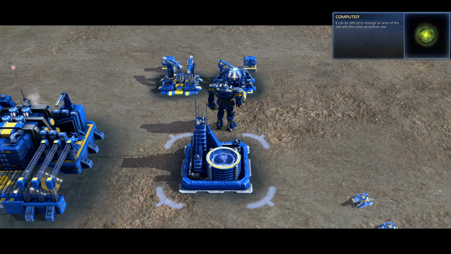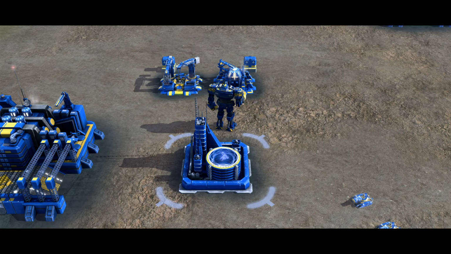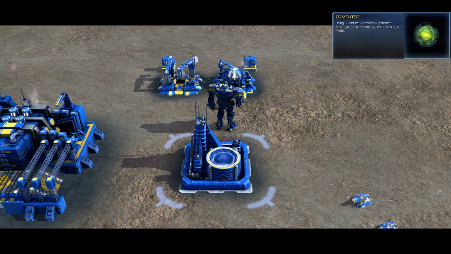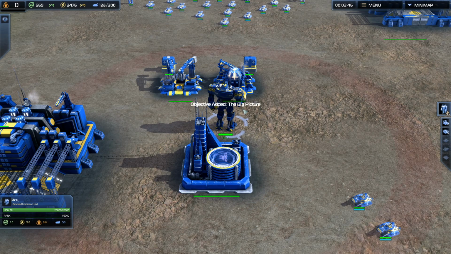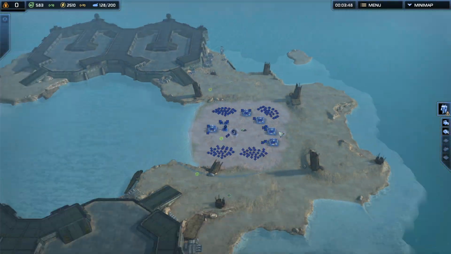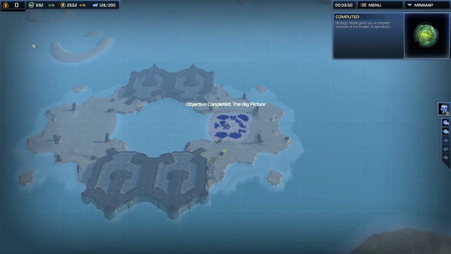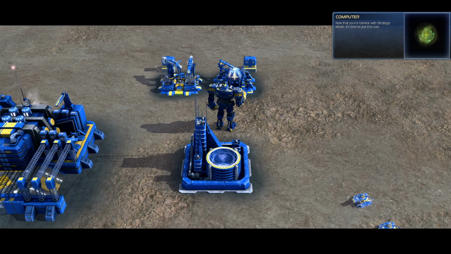As your army increases in size, it can be difficult to manage an army of this size with this close-up tactical view. Using Quantum VisionWorks' patented strategic zoom technology, enter strategic mode. Strategic mode gives you a complete overview of the theater of operations. Now that you're familiar with strategic mode, it's time to put it to use. Commanders frequently need to multitask.